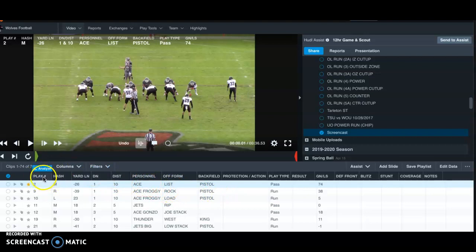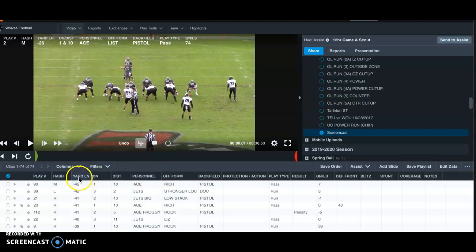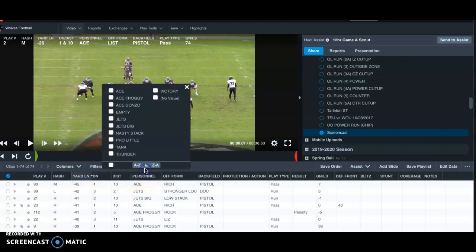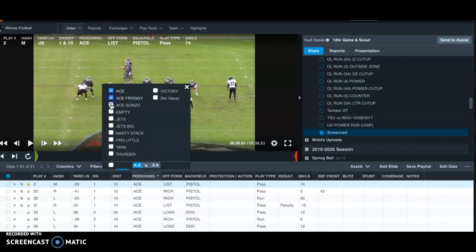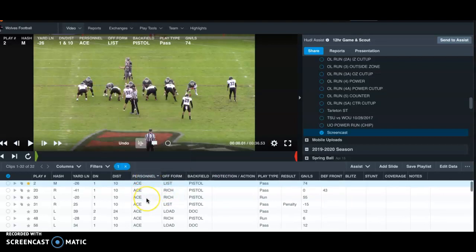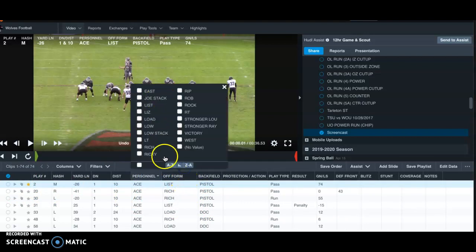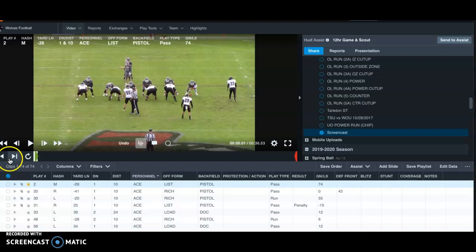When you're using columns as well, if you click on each column, you can order it either ascending or descending order. You can also only select certain parts of a column. So, we just want to look at ace. We just want to look at one personnel at a time and see what the defense is doing against us. Or, we just want to look at this particular formation and see what the defense is doing.